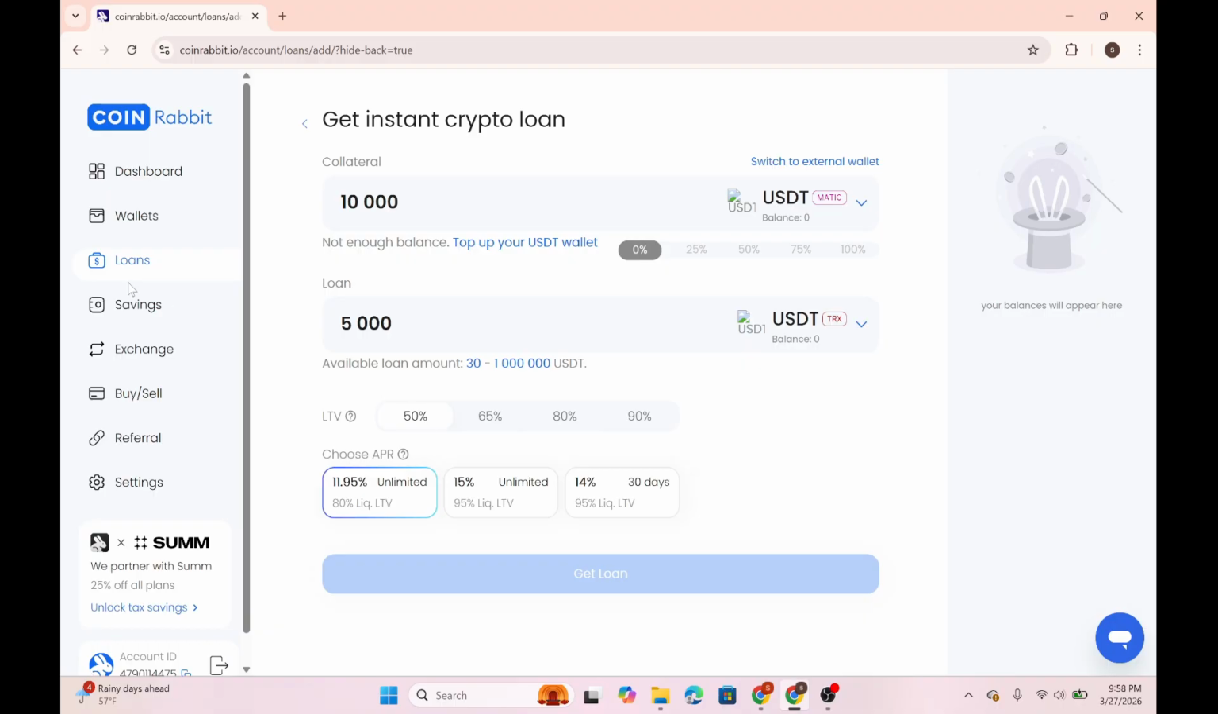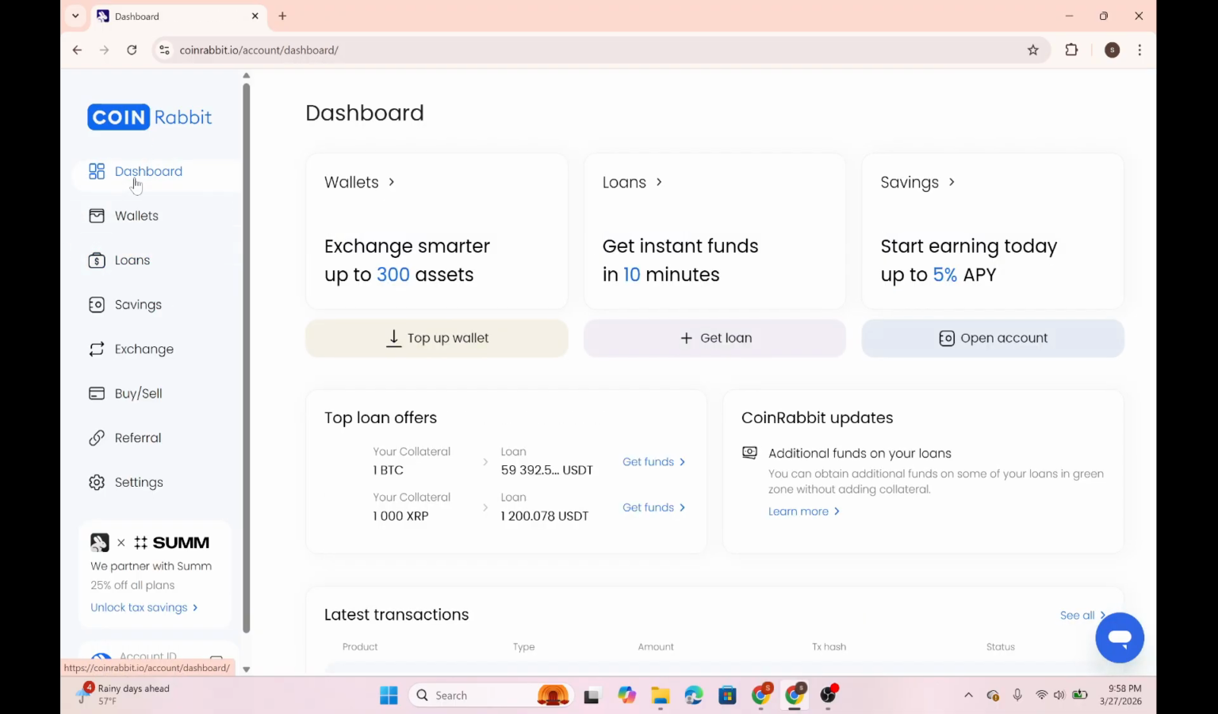And also you can automate the monitoring in the dashboard here. You can find alerts for LTV approaching liquidation, collateral price drops, and loan maturity reminders as well. And you can keep a pre-funded stablecoin buffer to cover emergencies as well.